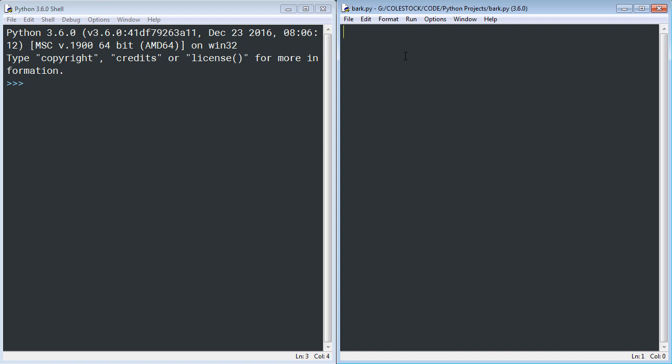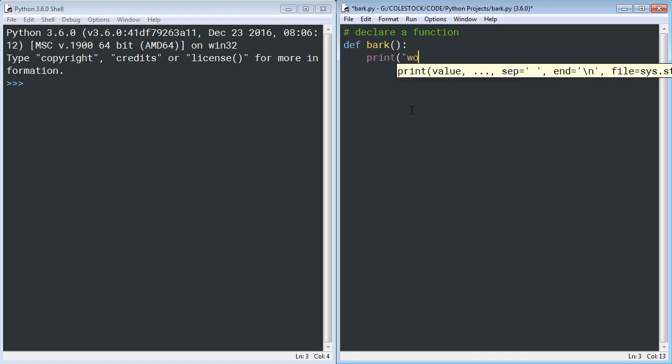All right, awesome. First thing I'm going to do, put in a comment that says what I'm doing. I'm declaring a function. To declare a function, you use the def keyword followed by the function name and then parentheses and a colon. So I'm defining bark. It doesn't take in any arguments. And then when someone calls my bark function, I want it to woof. So I'm just going to print out to the screen, woof.